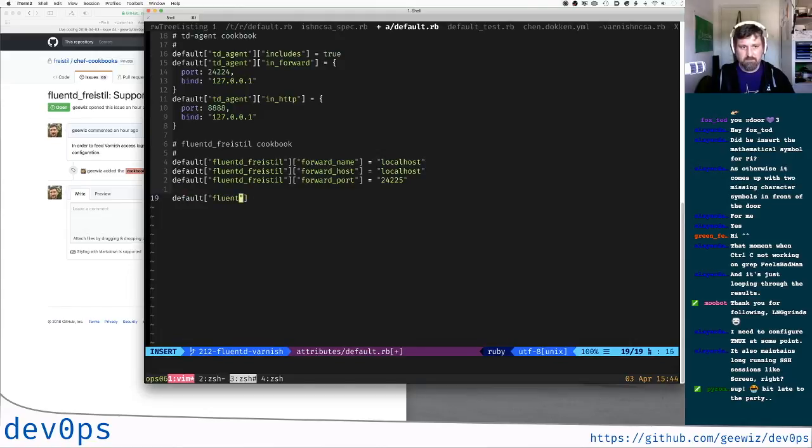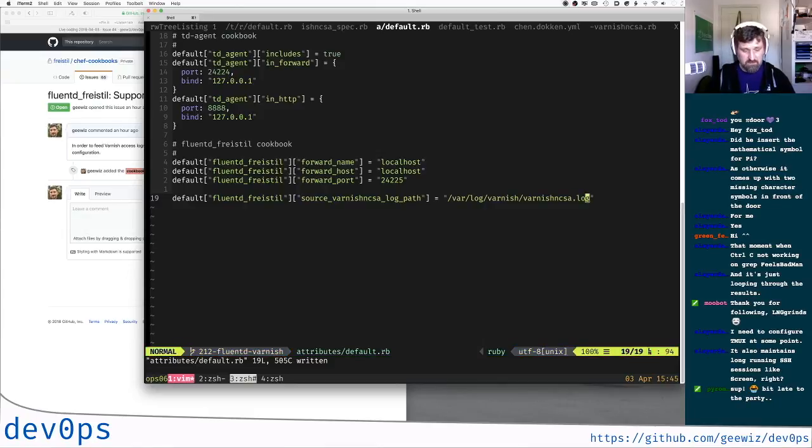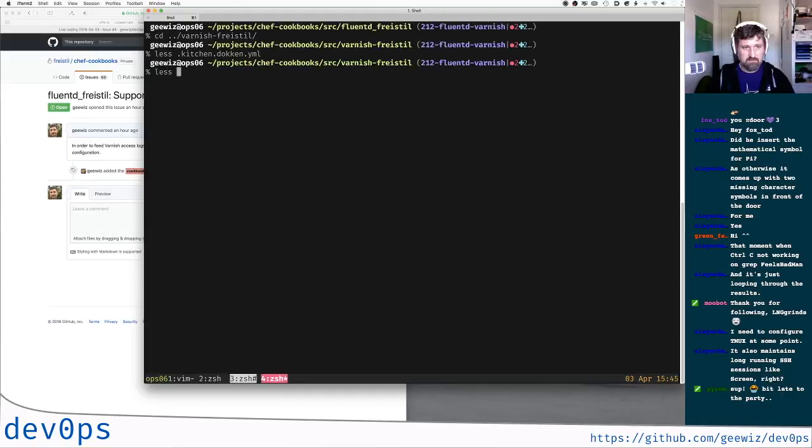Default fluentd freestyle, that's the namespace, and source Varnish and CSA log path equals var log Varnish and CSA.log. Is that the actual file? I can't see here.